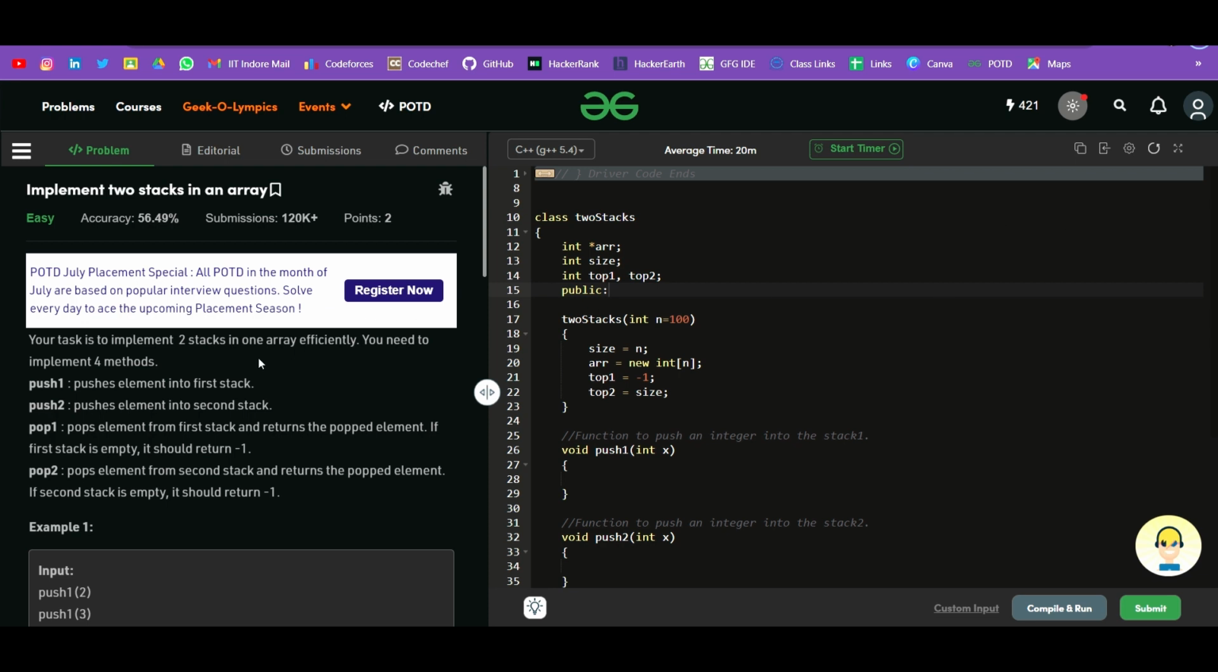So here we have been given an array and we have to implement two stacks in it, where we need to write these four functions: push one, push two, pop one, and pop two. They will do the basic function of a stack, where push one pushes an element into the first stack and pop one pops the element from the first stack. And what we need to take care of is if the stack is empty, we return -1.